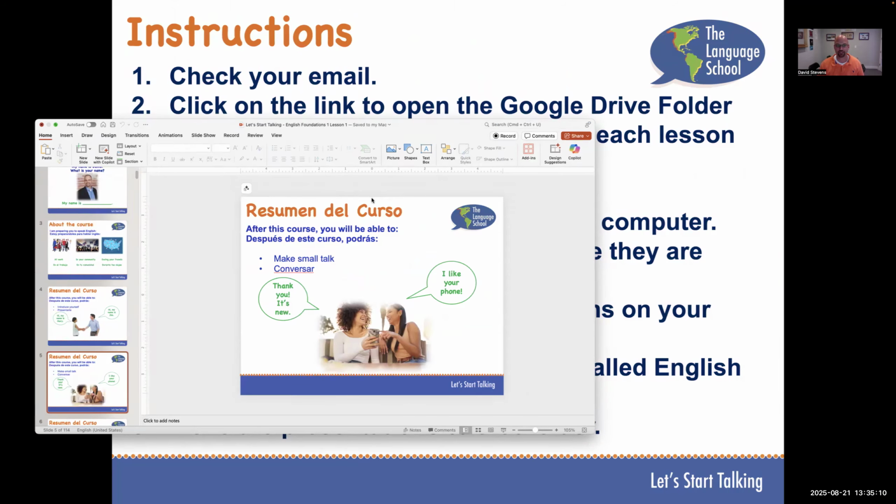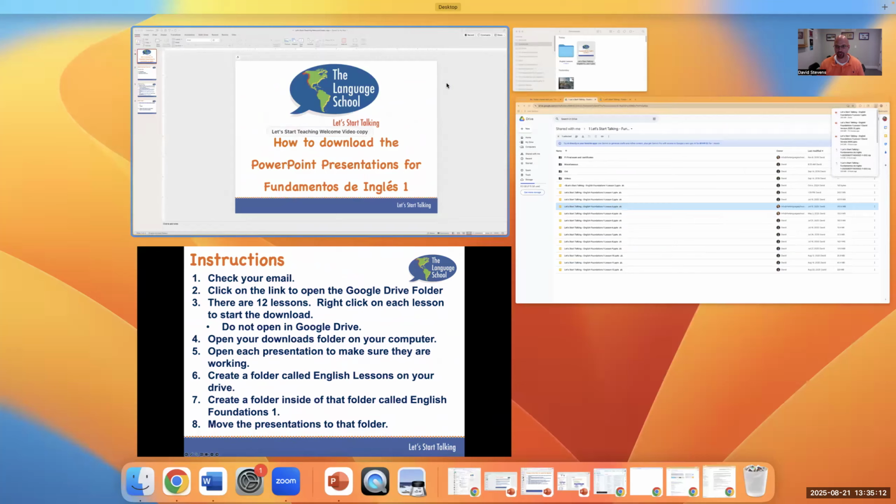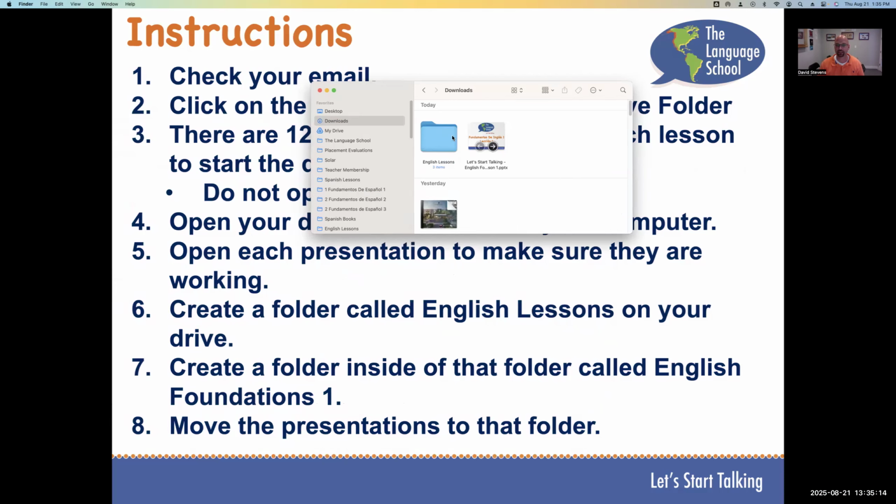After we do that, then we're gonna just essentially go back in and plop it in to the folder. You can see that I've got other folders in here called Beginner English Lessons, Intermediate English Lessons, and Advanced English Lessons.